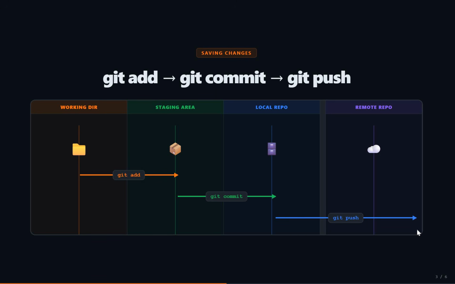Let's say you write some code, and here's the flow. You run git add, which moves your files from the working directory to the staging area. You're saying that I want this in my next commit. Then you run git commit, which takes everything in the staging area and saves it to your local repository. This is like a permanent history on your machine. Then you run git push, which uploads these commits from your local to a remote repository, which could be GitHub or GitLab, right? And now your teammates can see your work. 3 commands, 3 zone transitions, simple.